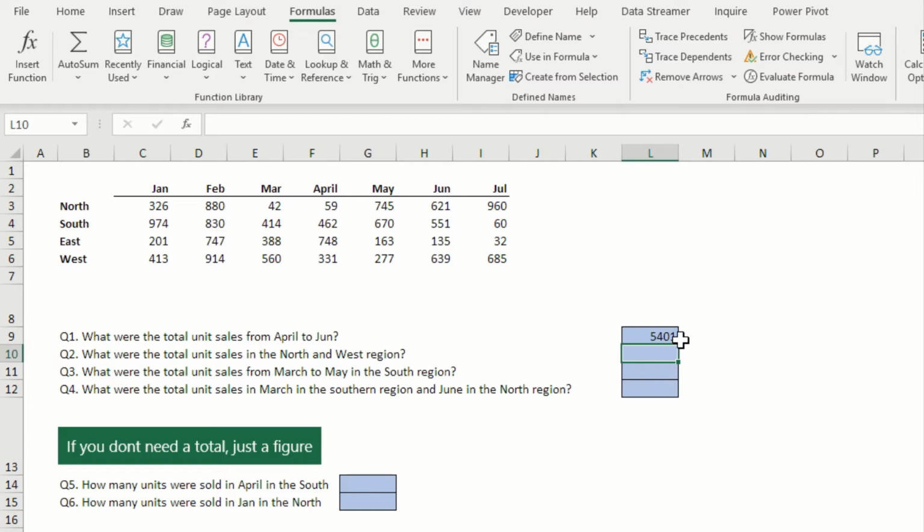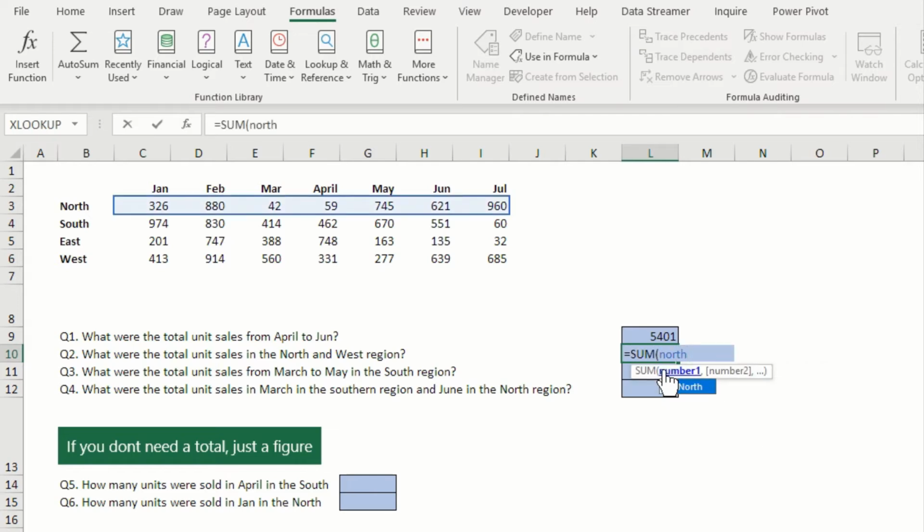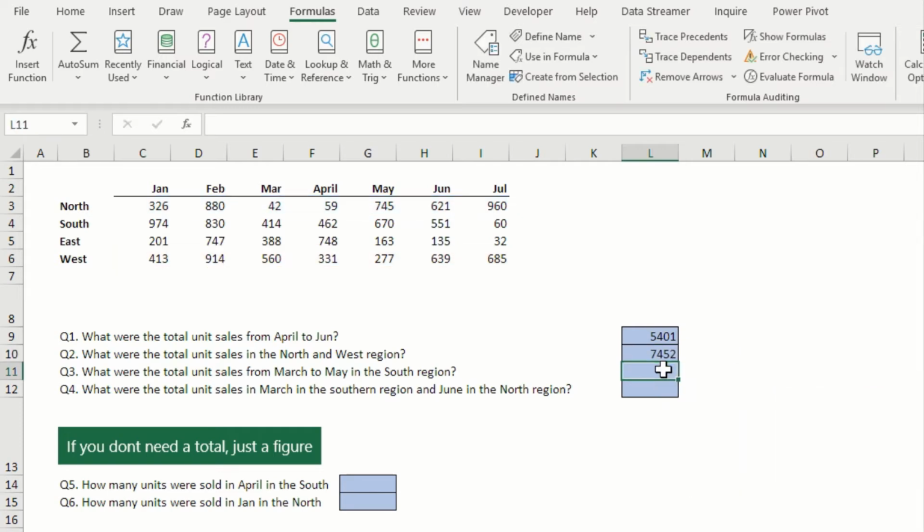Just as another example, if I wanted the total units for the North and West, same principle, equals sum, pop my North region in, comma, pop the West in, enter here.